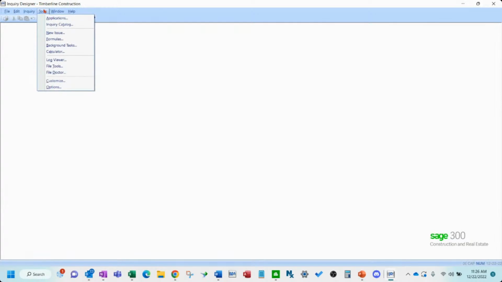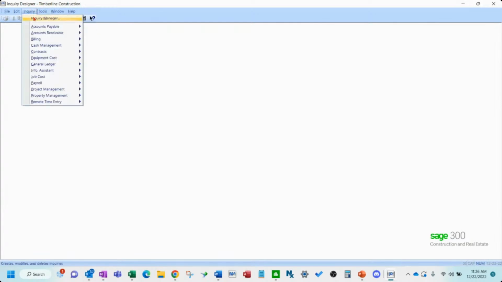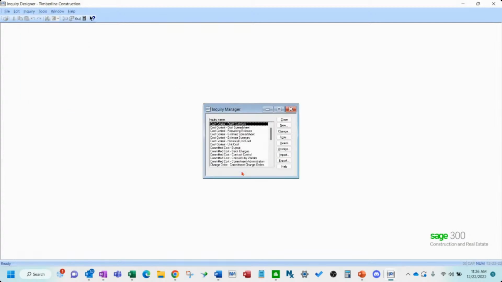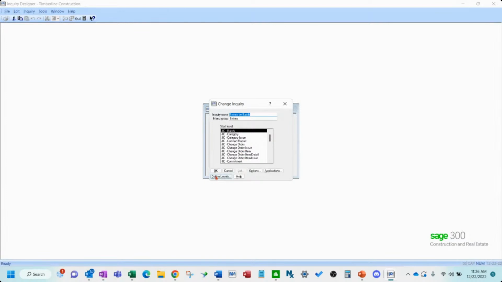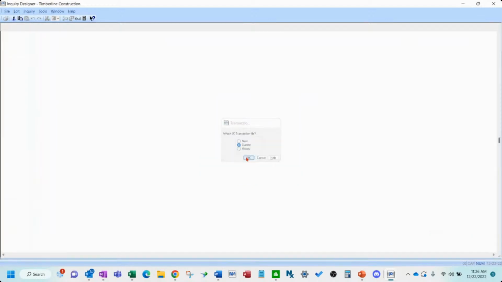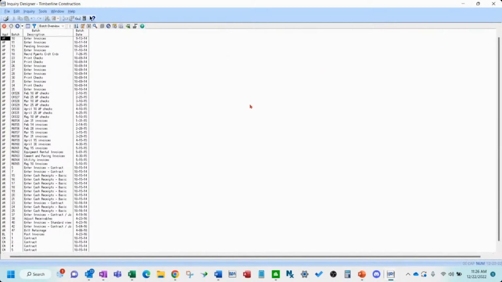Other than that, there really isn't too much more to cover in here on inquiries. I'd say the biggest thing is start with one that you like, or that's pretty close to where you want to be, and change it. I mean, you'll want to copy it first, but you want to come in here and start with something, add your columns that you like.